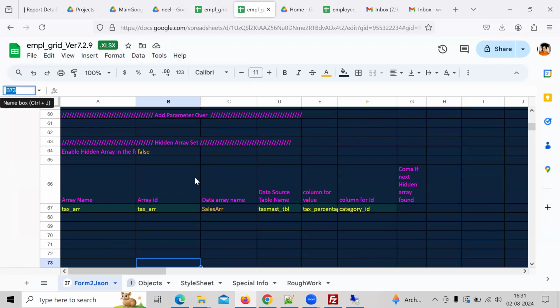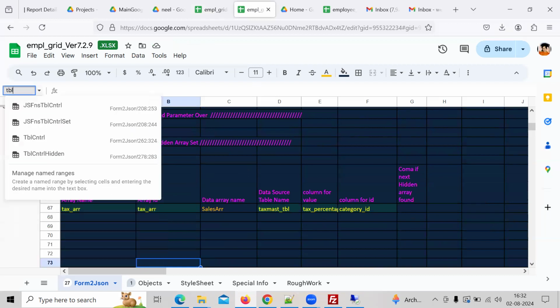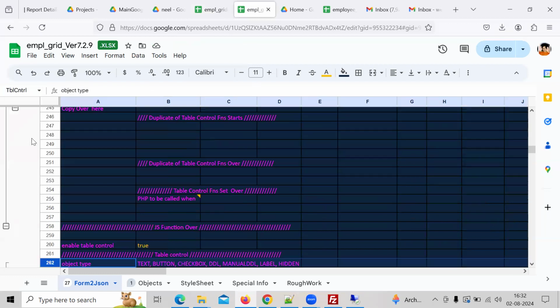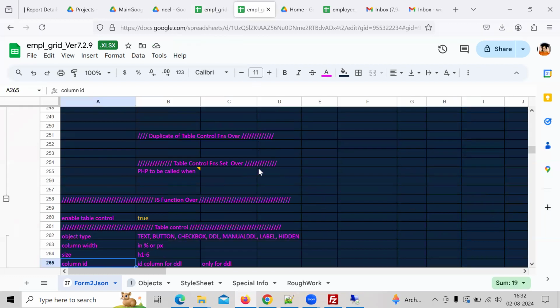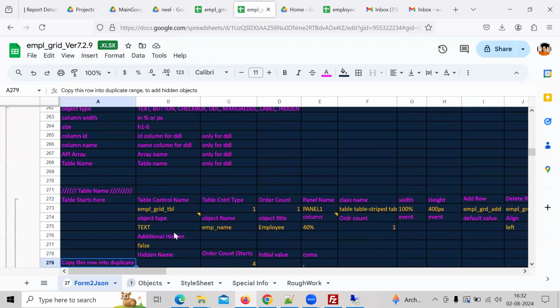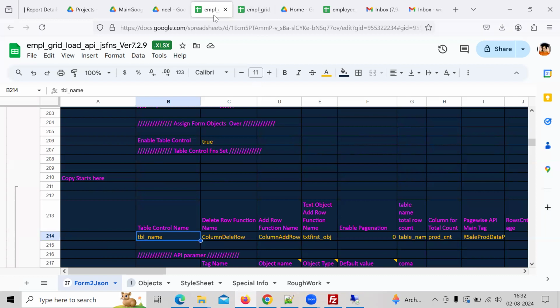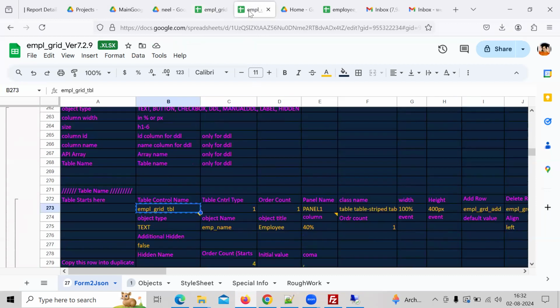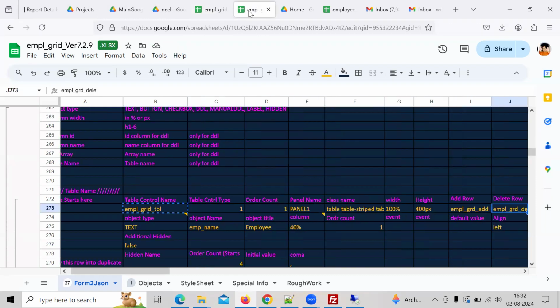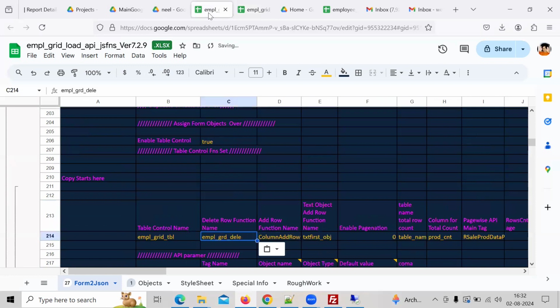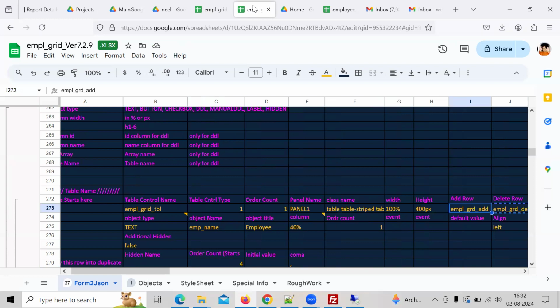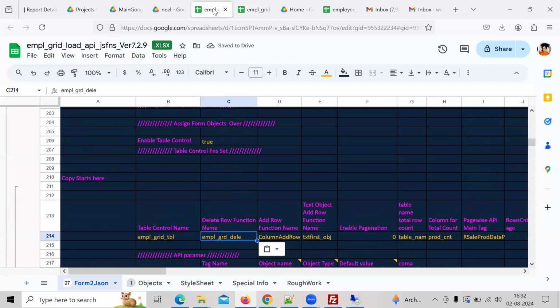Control G, table control. Okay, so which we have already defined. So the table control name is employee grid table, right? You have to copy paste here and column delete row and column add row. All these provisions already made here, we need to copy. So first one is delete. I copy delete and similarly I'll copy add also. Okay.